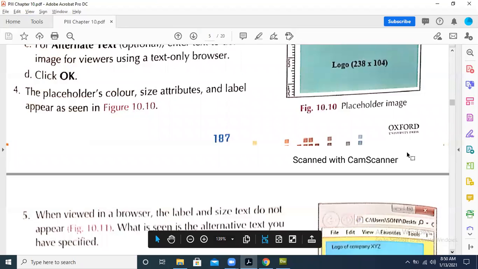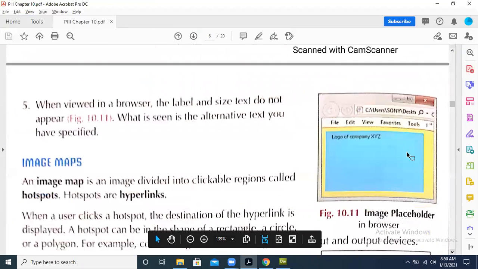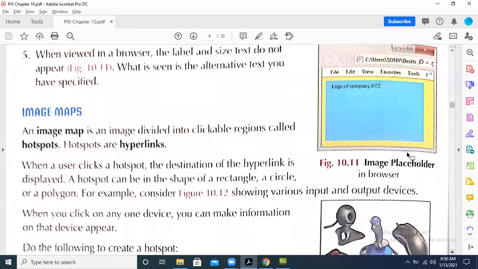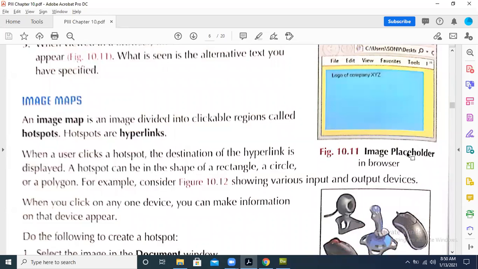Now come to the page number 188. When viewed in browser, the label and size tags do not appear. What is seen is the alternative text you have specified. So when the image is not inserted, if in case the image is not supported by the viewer's browser, in that situation that particular text will appear over there.